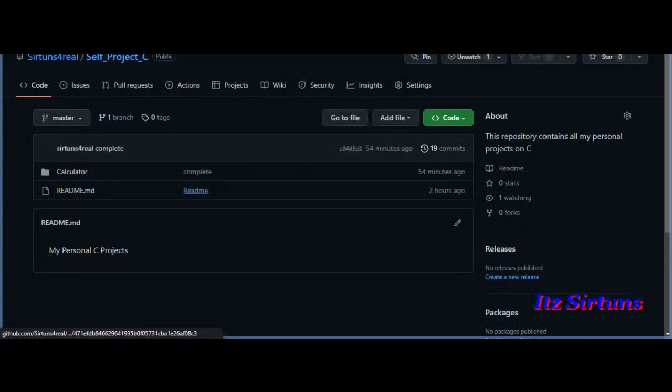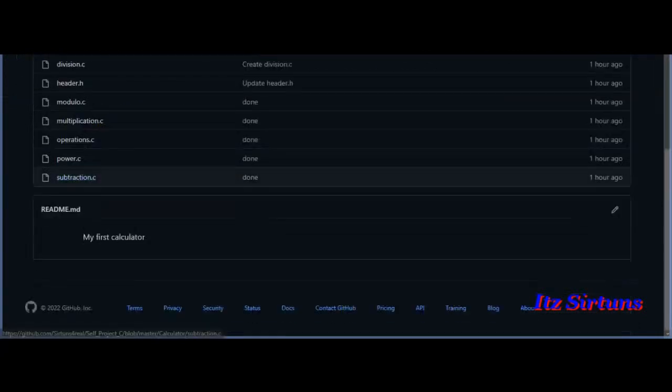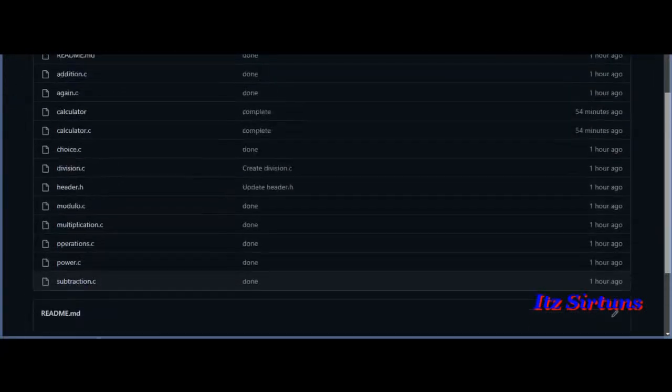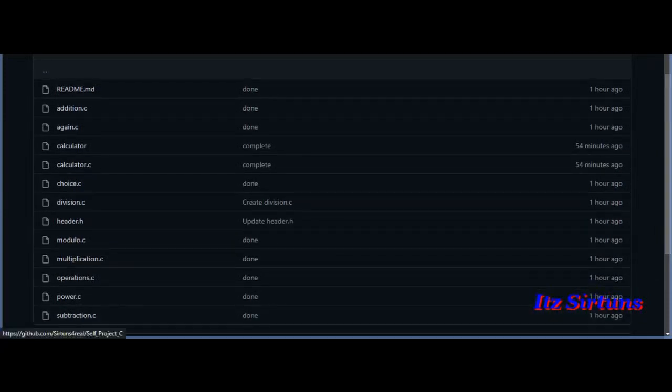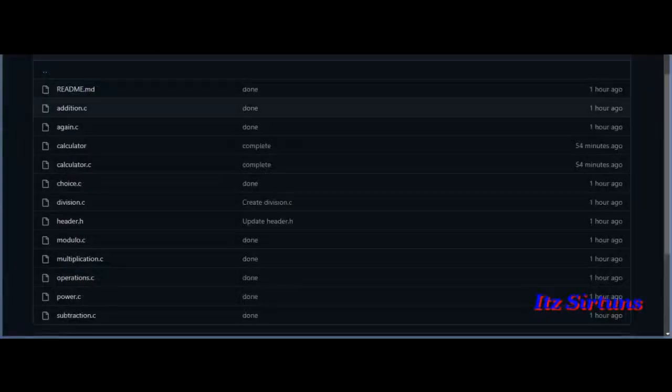Now inside my C folder, I have my readme file that says my personal C project. This is the first project I'm doing, which is a calculator. So I open that directory. Now inside the directory, can you see so many things I have? I have my readme, I have addition.c, I have again.c. So this is what we will now do. Each of the functions we have written before, each of those functions that I showed you, operations, again, addition, subtraction, you will now write them as C files.